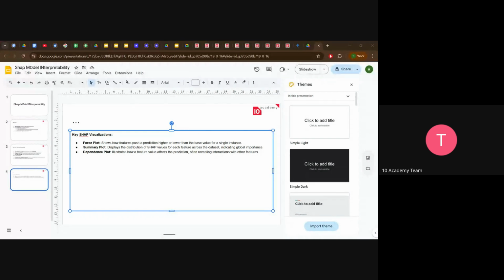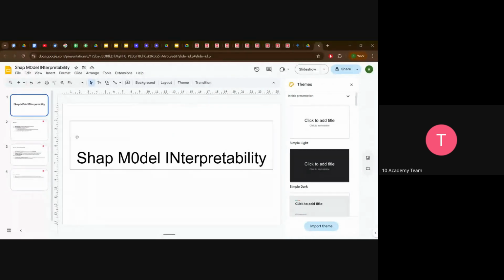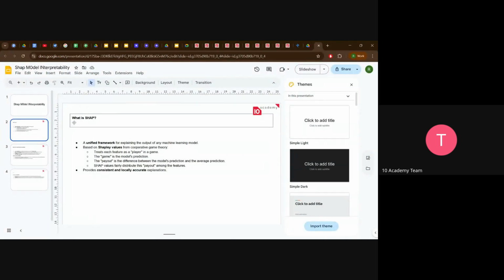Today we will look at model interpretability using SHAP. You had a session about SHAP before, and you were applying SHAP live before. So this is kind of a summary or a reminder.